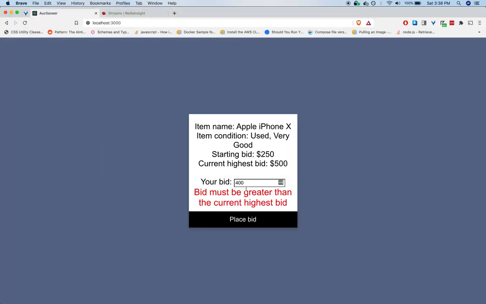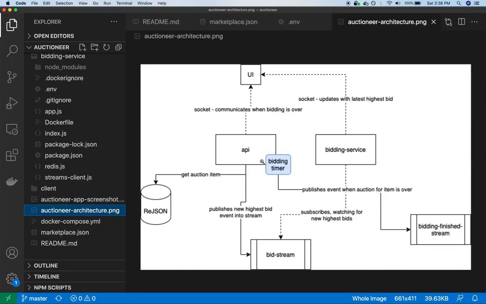So from the UI perspective, this is basically what's being communicated over the socket, the latest bid. In order to determine when the bidding is finished for an item, there's a bidding timer that's running as part of the API. It's just a set timeout that looks at when the item's bidding time is supposed to end. And once it sees that the timer is up and the set timeout callback gets executed, it communicates that over a socket to the UI to say that the bidding's over, the item was won with this particular bid, and then it publishes an event to the bidding finish stream.